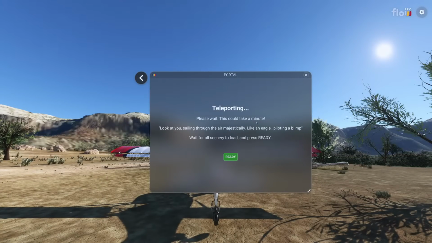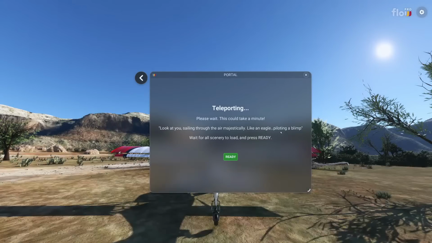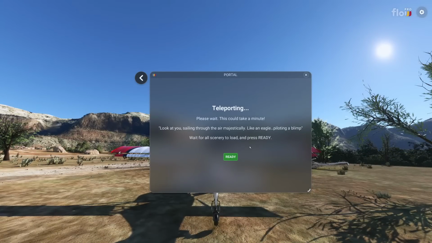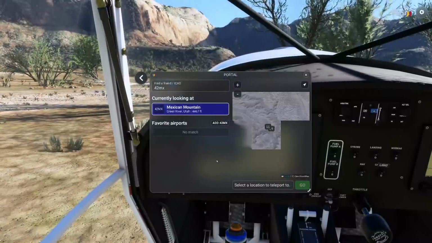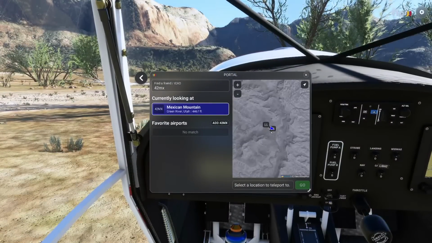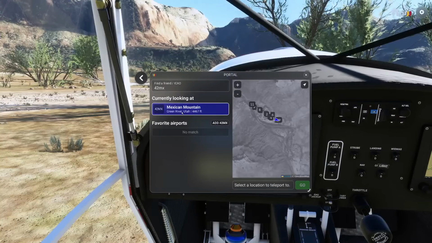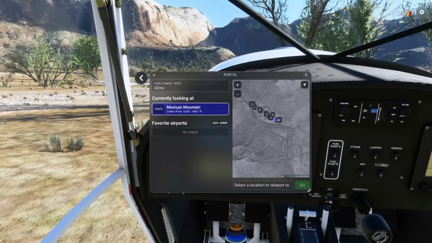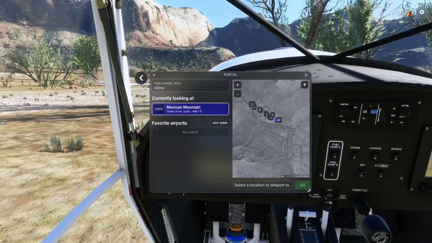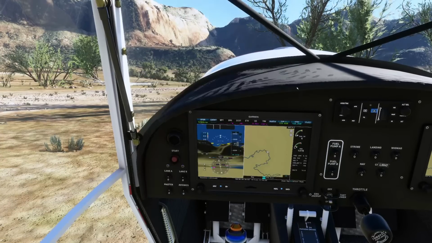Says, please wait, this could take a minute. Yeah, of course, it will take a little bit of time as it loads. Look at you sailing through the air majestically like an eagle piloting a blimp. Wait for all the scenery to load and then say that you're ready. All right, so I think the scenery is loaded, so we're going to say we're ready. And now, as you can see, we are at the Mexican Mountain, or 42 mic X-ray, in just a matter of a heartbeat. How cool is that?